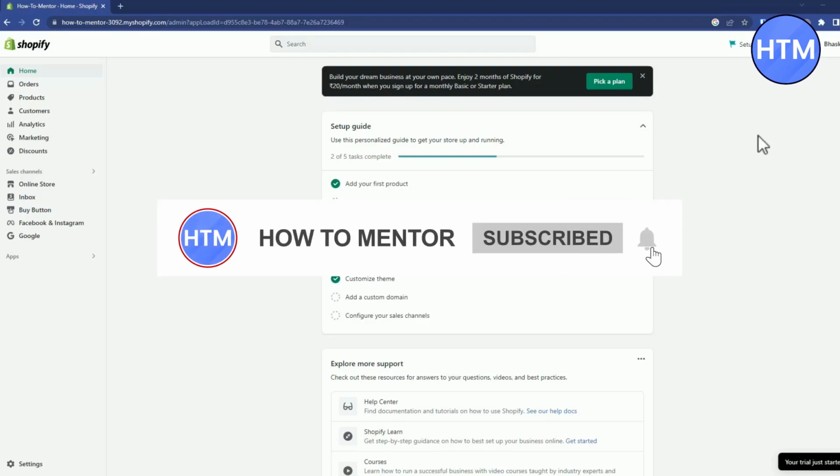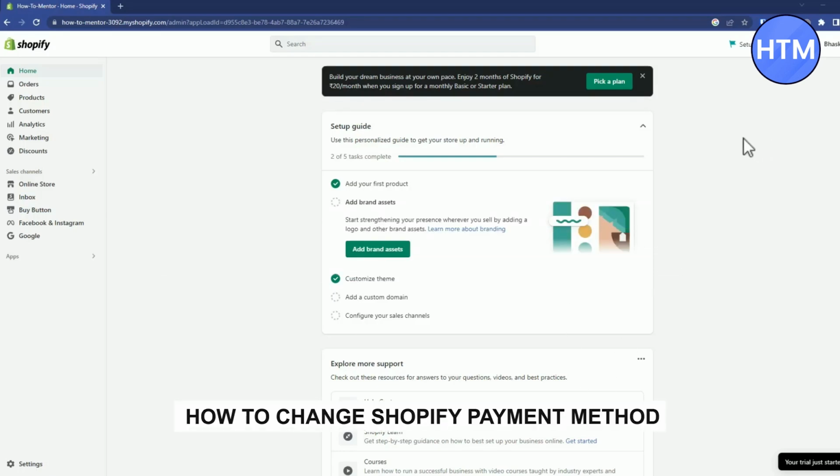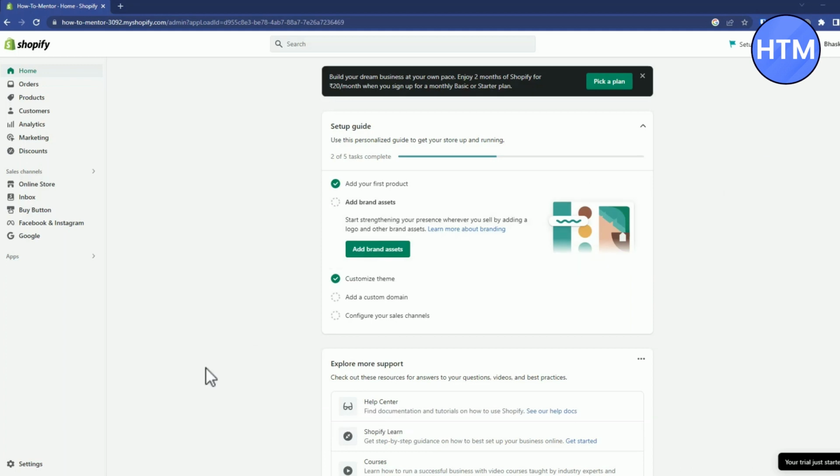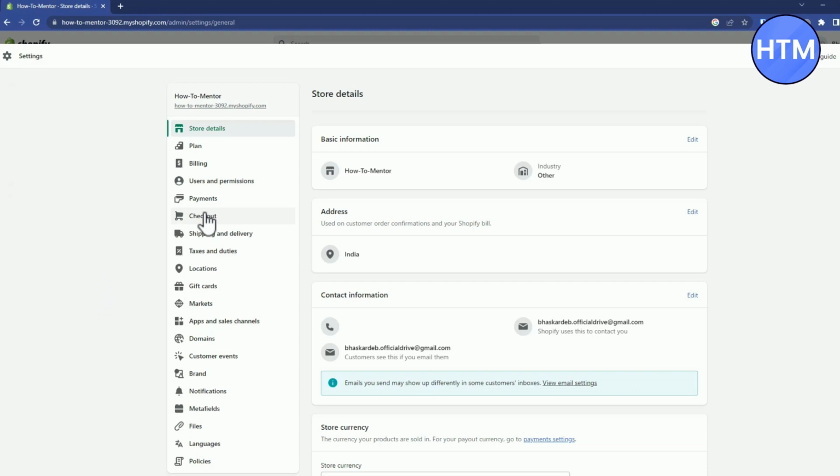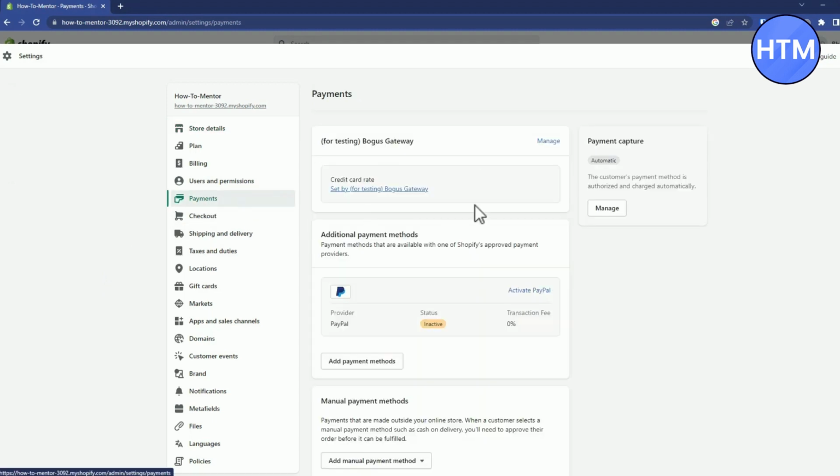And today I'm going to show you how you can change your payment method in Shopify. So firstly, what you have to do is just simply go to settings down here. Then just simply go to payments. Then whatever payment method you're using currently, you'll find it over here.